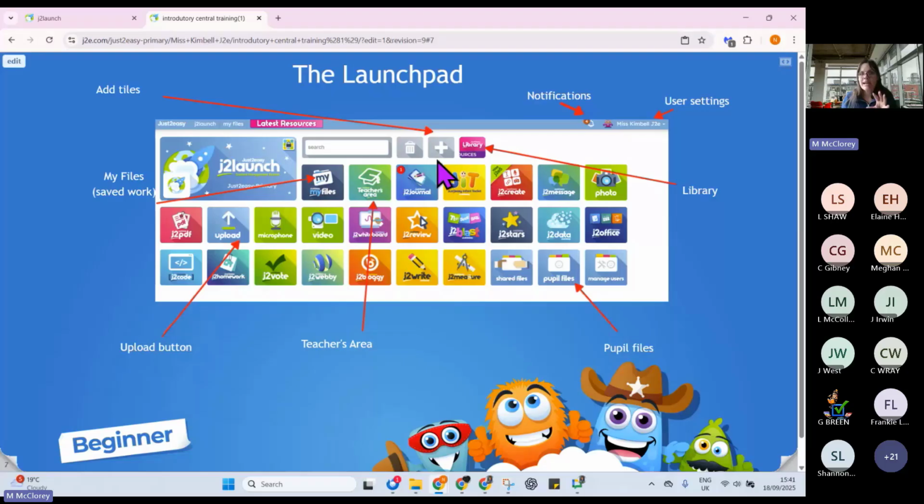You do have the ability to add tiles. Now, I'm not going to show you how to do that, but I will show you how you can access a video that can help you with that. So if you have any other websites or documents that you use regularly that you'd like to share with your students, for example, Spelling Shed was always one that I used to use a lot, you can add that as a tile and share it with your students, so it is included in the tiles on your Launchpad. You'll also have the library, which we're going to look at later.